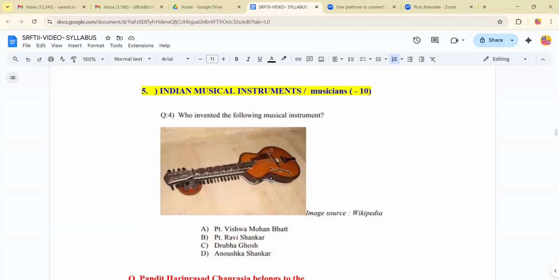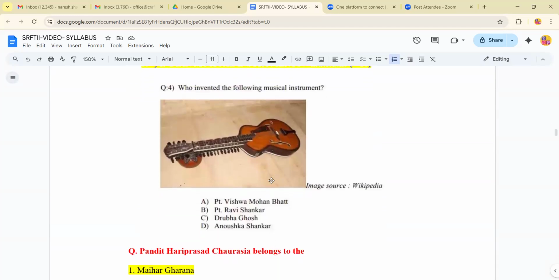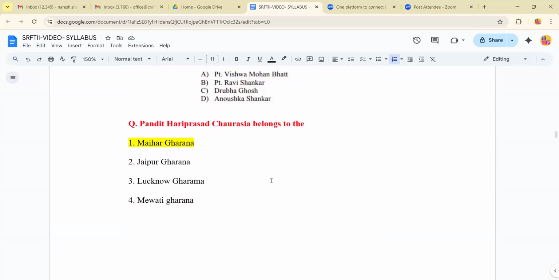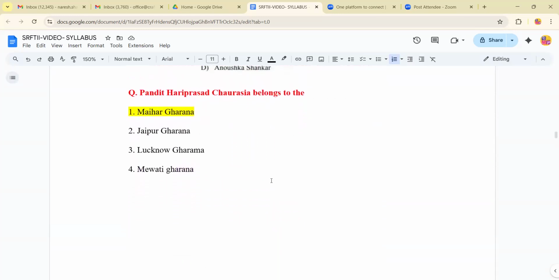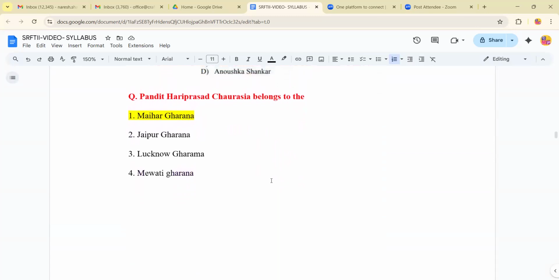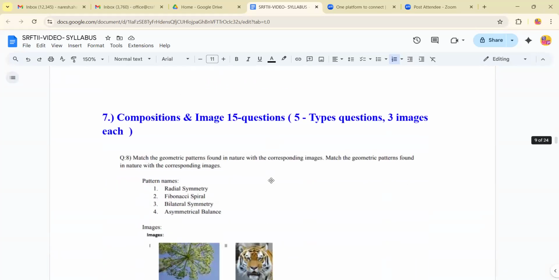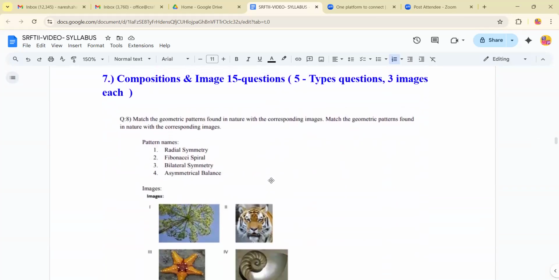Again, on Indian musical instruments, they gave a sample: Who invented the following musical instrument? There was a correct answer, but now we have picked up some similar questions connected with the musicians. Like Pandit Hari Prasad Chaurasia belongs to the Maihar Gharana rather than the rest of the gharanas. So gharana is important. This year in FTI, they asked about Pandit Bhimsen Joshi's gharana, which was the Kirana Gharana, which we discussed in our MCQ. Many questions this year in the FTI came from our discussion.